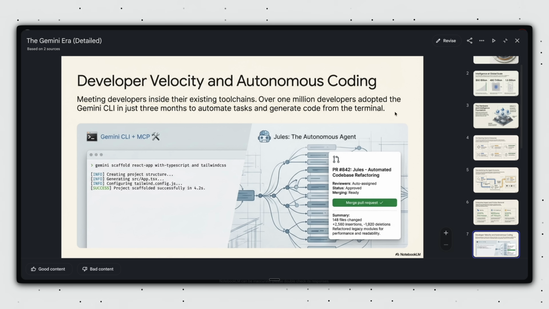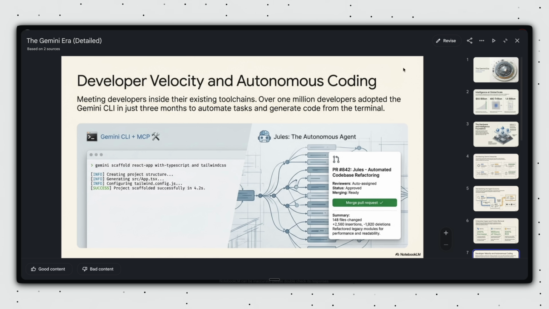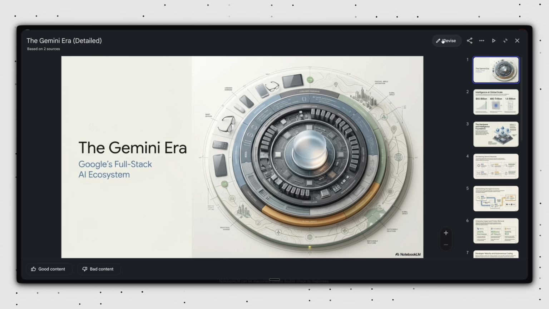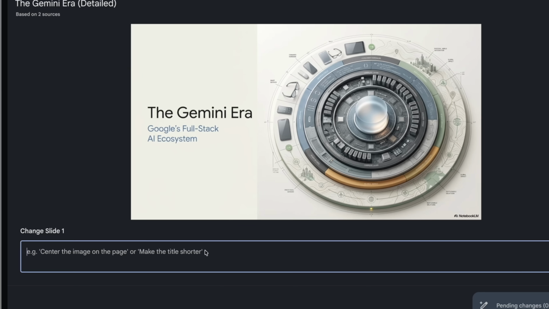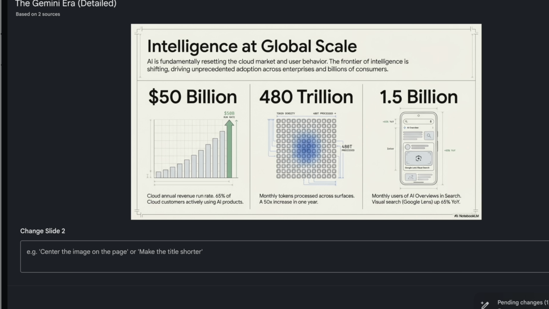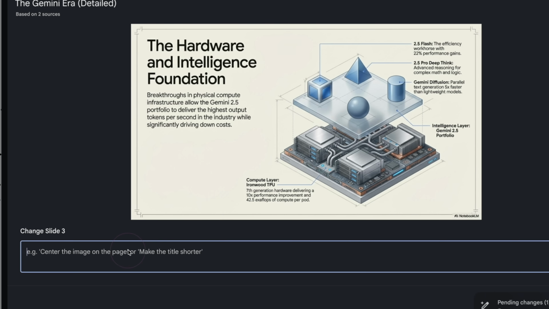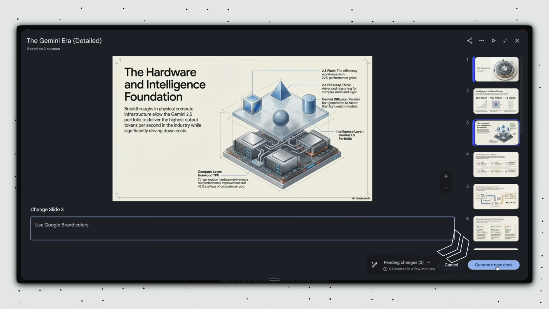And let's say we need to make some edits, because this looks pretty good from a narrative standpoint. Let's go back to the first slide. I can click the revise button here to start leaving editing instructions on individual slides. So for this slide, I feel like the key visual on the right is way too complicated. Let's remove all the text and simplify the visual. And this slide is fine. Let's just give one more example here. Use Google brand colors, because this is not the Google blue. And we're gonna click generate new deck.